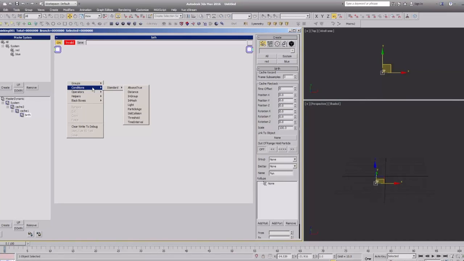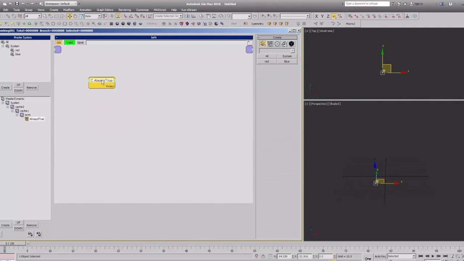For example, under conditions, standard conditions, we drop an always true. Always true has no parameters, but it has an output. And when we put our mouse over the output, we see that it has both a name down below, which I can't move my mouse to, and also in parentheses a type, which is bool, which is true or false. And of course, always true always sends out a true signal. And we can click on these and drag them to make connections.